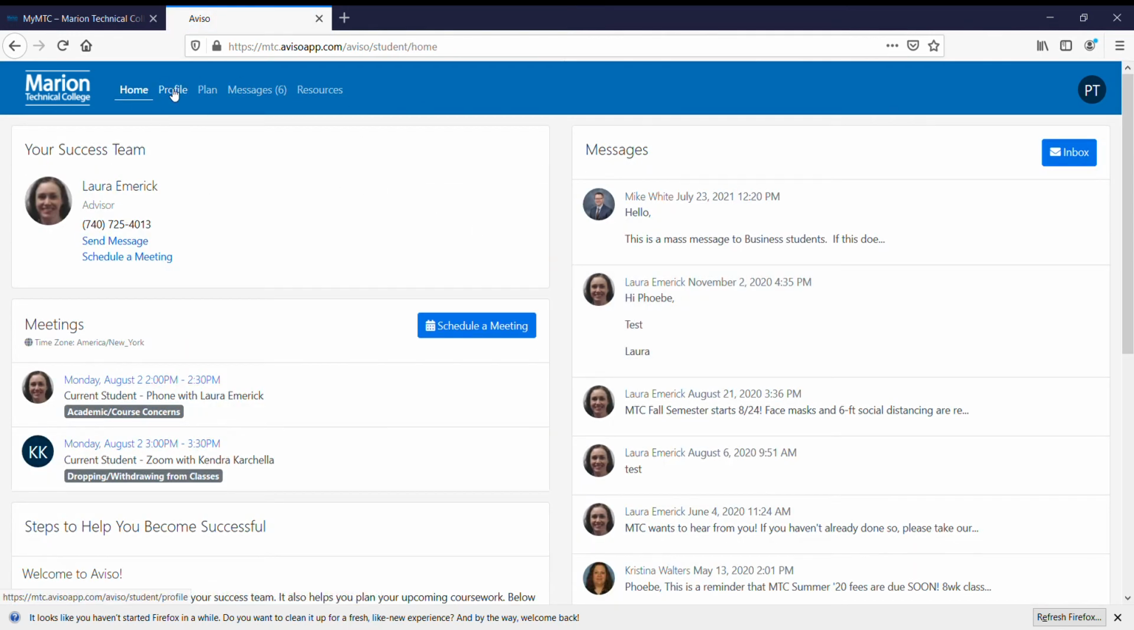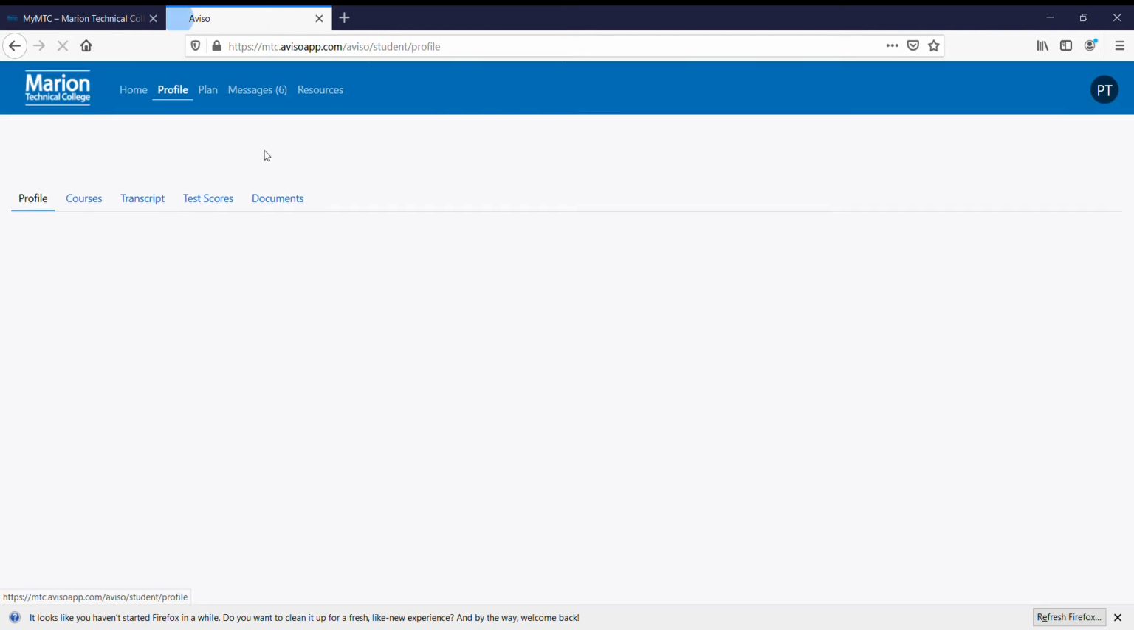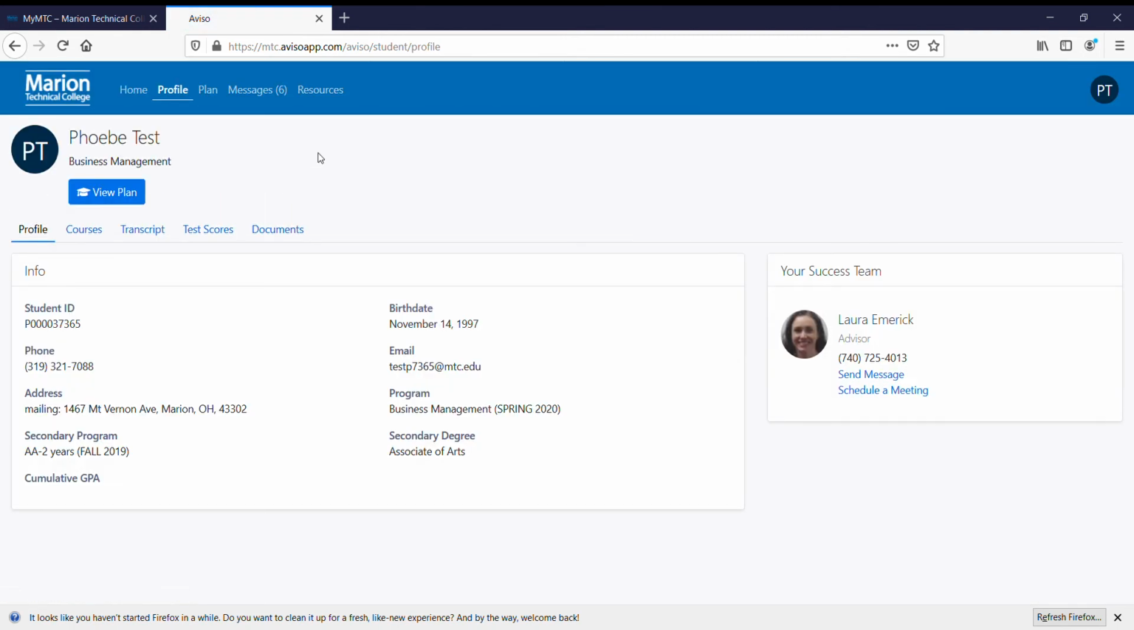All right, now let's take a look at the profile. This is the screen where you can verify that the information that we have about you is correct. And if something is wrong, you'll know that you'll need to change that. So here's the student ID that we have listed for Phoebe.